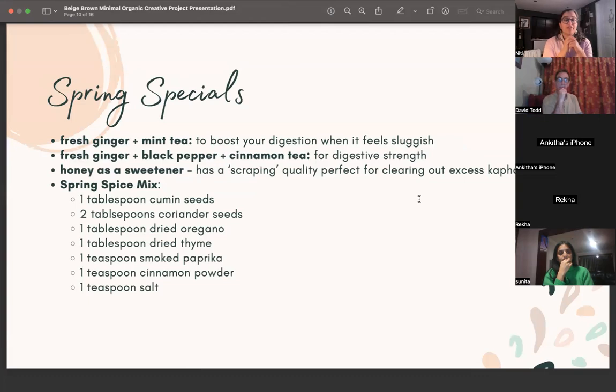Honey has this scraping effect. In Ayurveda, it's called lekana. And it has this ability to scrape excess toxins, excess mucus out of the body. So it's great during the season. It's great if you're suffering from a cold, a cough, any excess mucus in the body, have honey. But always remember, don't heat honey. Just add it to a warm drink. Never cook with it or bake with it or subject it to heat.